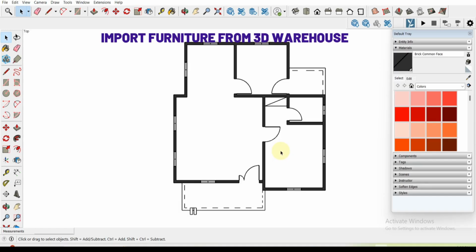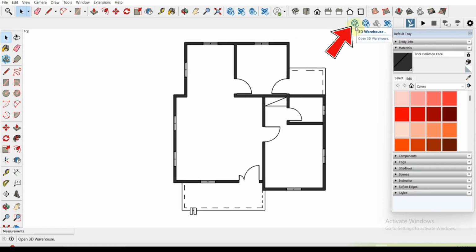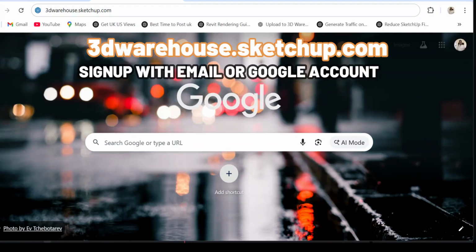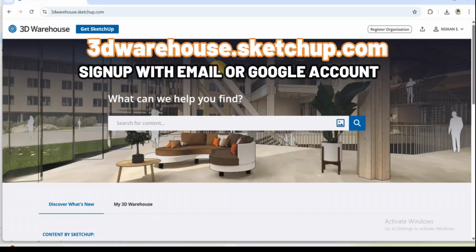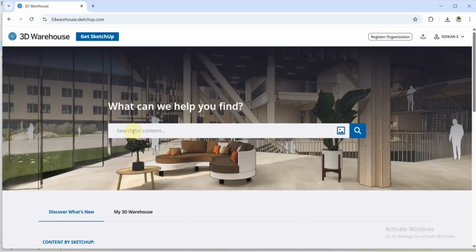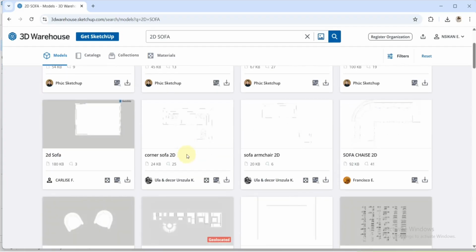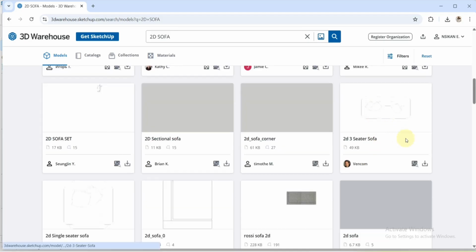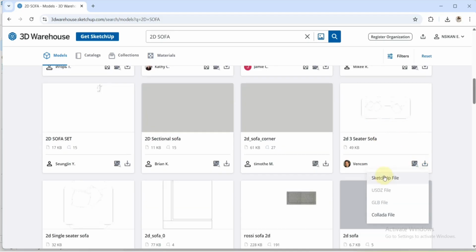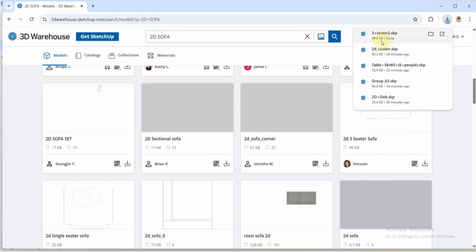Step 2. Import furniture from 3D Warehouse. You can click on this icon and sign up with your Google account to access the 3D Warehouse, or use your browser. Type 3dwarehouse.sketchup.com. Open it. This is the home screen. Let's start with the sofa. Type 2D sofa. Search. Okay, we have some sofas here. You can download any sofa of your choice. Okay, let's use this sofa. Click download SketchUp file. We've downloaded it.